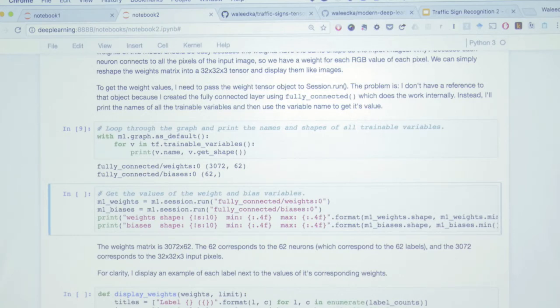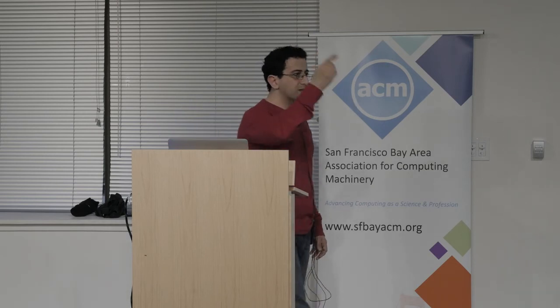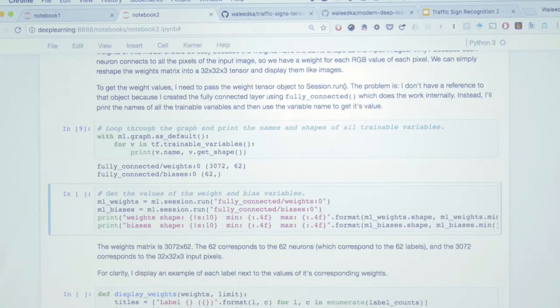If you know any of the basics of deep learning, usually for each neuron, you have several weights that correspond to the number of inputs to that neuron, and also one value, which is the bias, which pushes the output up or down a little bit. So our weights is a matrix of 3072 by 62. 3072 is the number of pixels multiplied by 3, which is RGB, and 62 is the output. And then the biases are 62, which is the number of neurons.